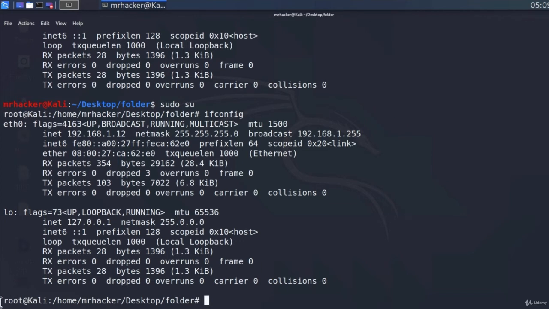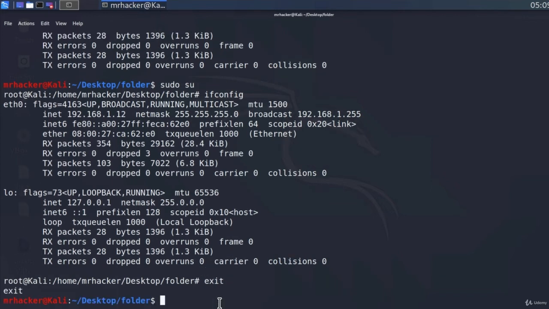As it says right here, it is no longer Mr. Hacker, it is now root. If you want to exit out of this root terminal, you simply type exit and it will go back to your Mr. Hacker terminal.